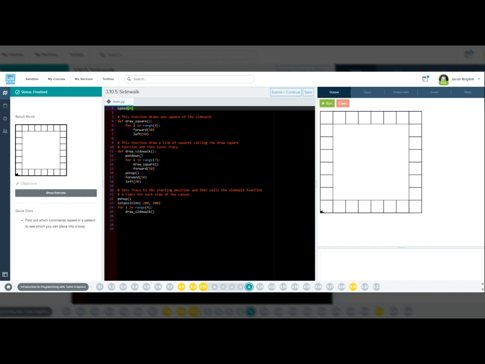Let's recap. In this lesson, you used functions and loops to simplify repetitive drawing tasks, practiced top-down design to break down a problem, calculated tile size using canvas dimensions, and used positioning and turning to draw a complete shape.